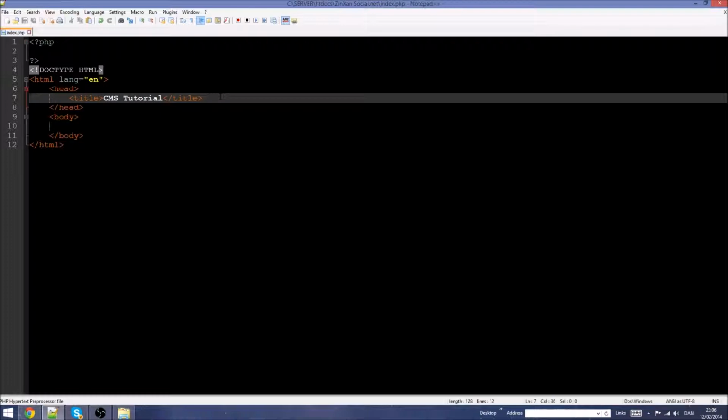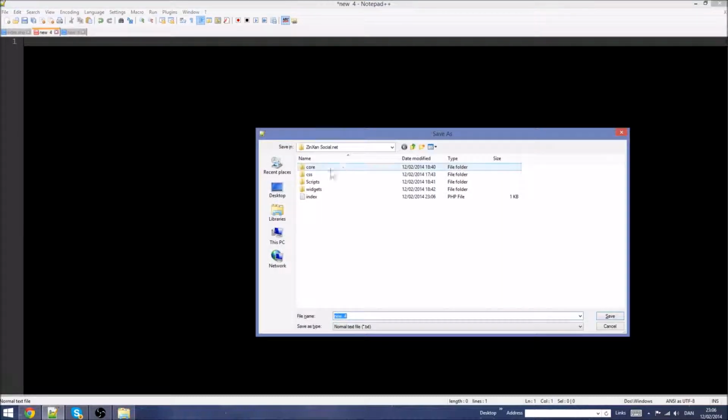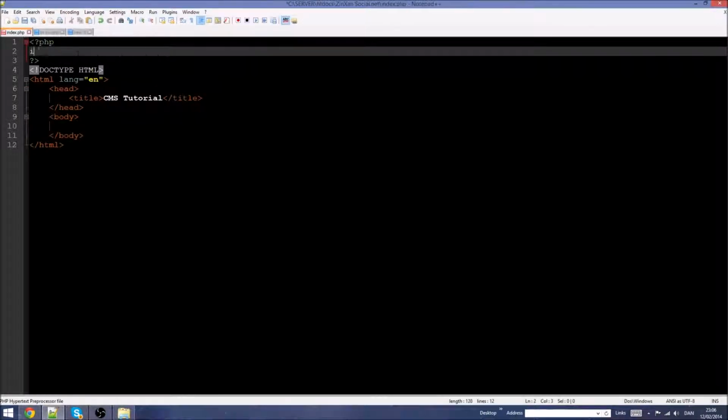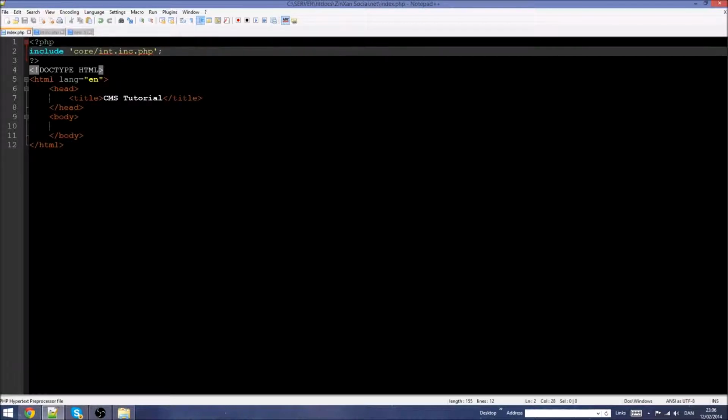Okay, we also need to create two other files. New file. This file is gonna be our init.inc.php, and we're gonna use include core/init.inc.php. Yes, now we have created this file and it should work, and if it does not work, please comment and I can try to help you.